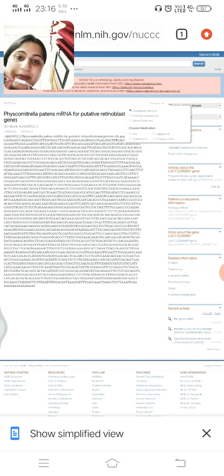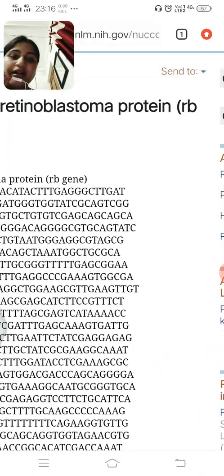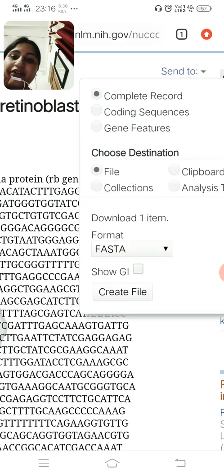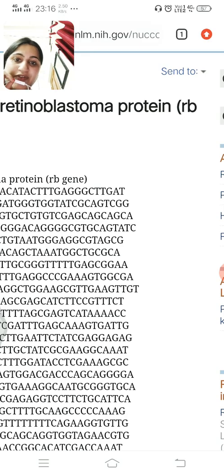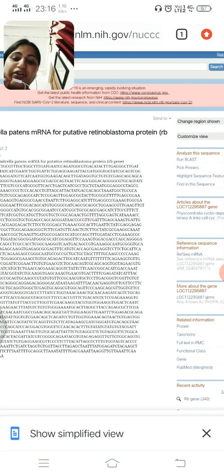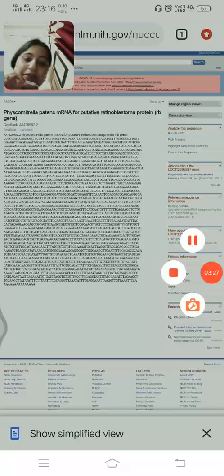Now to save this, instead of copying, you can go to send to and go to file, and then it will download in a FASTA format. So then you press create file. Okay, once you press create file, it will start saving this in your system, in your computer. All right, so if you have understood this much, we will proceed.